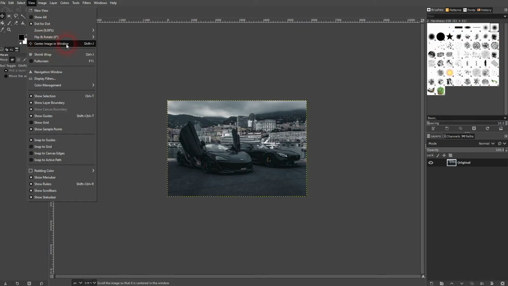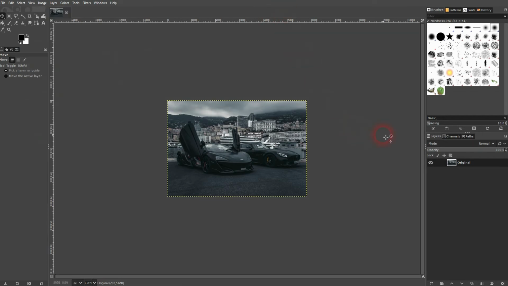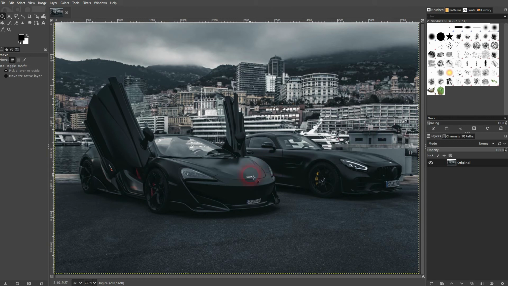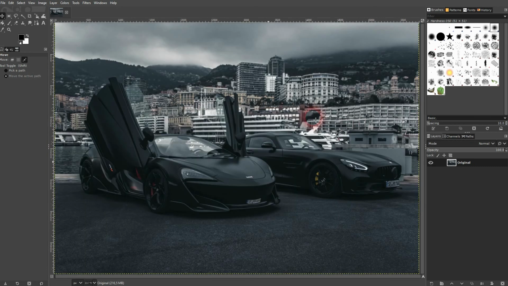And there's another helpful shortcut, which is this one, Fit Image in Window, and this is Shift Ctrl J. So this one doesn't just center it, it also brings the zoom level to your window size. So if you zoom in and out and you want to go back to a 100% view, just press Shift Ctrl J.